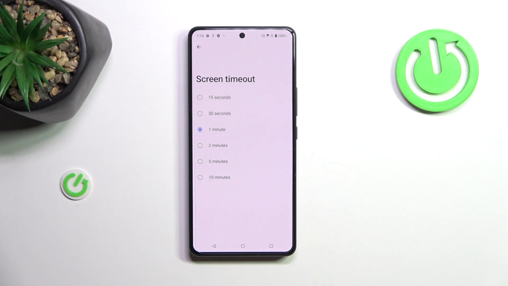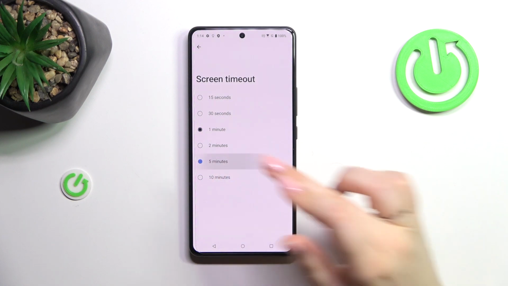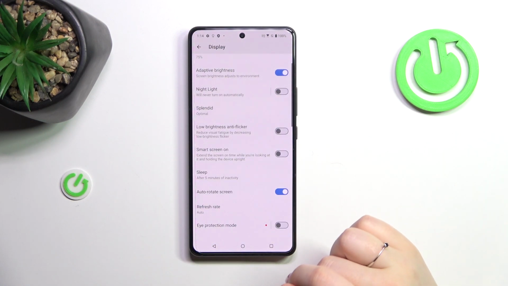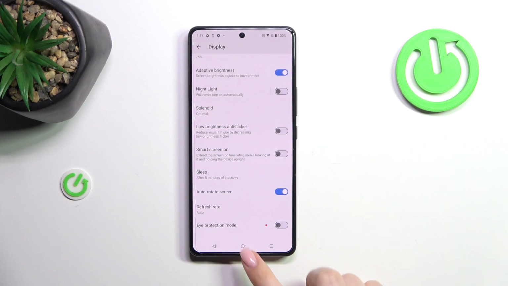So all you have to do is to tap on the option you'd like to use, and I will pick 5 minutes, so just tap on it. And after getting back you can see that it is notified right here, which means that from now on, after 5 minutes of inactivity, this device will black out.